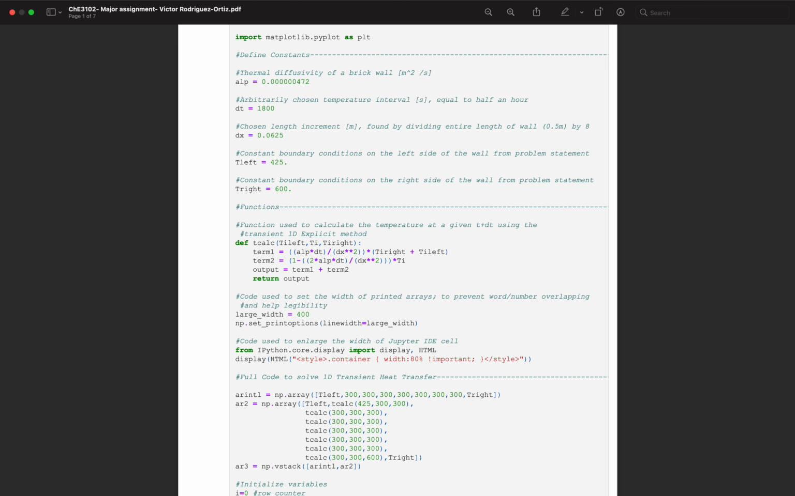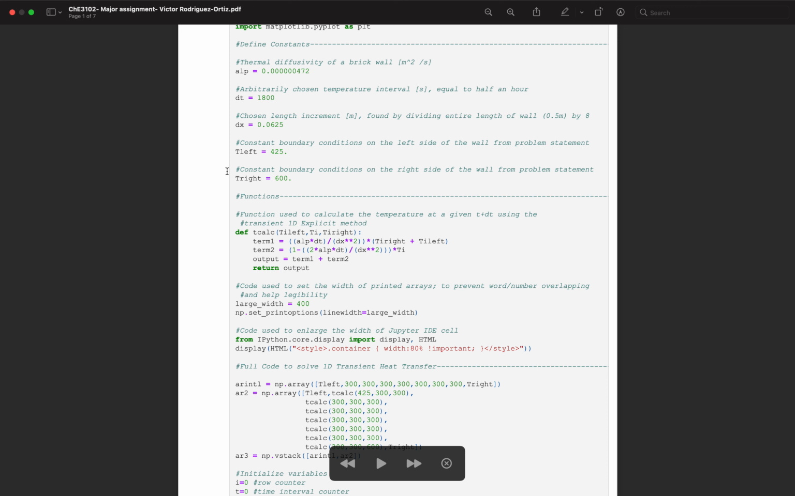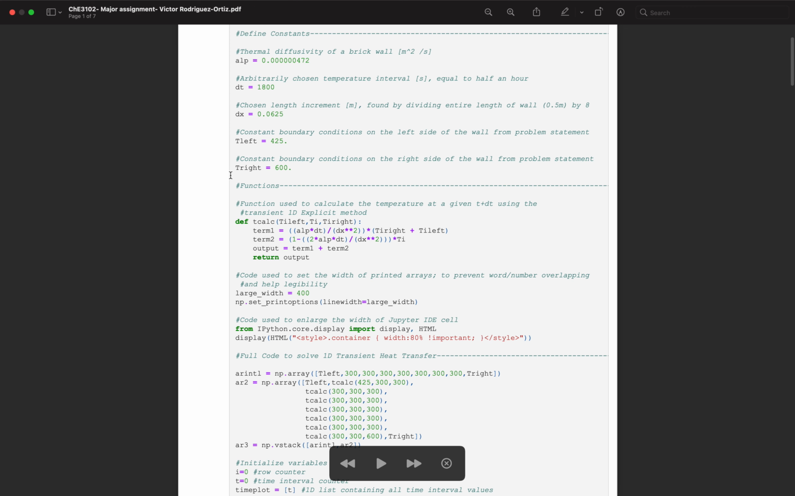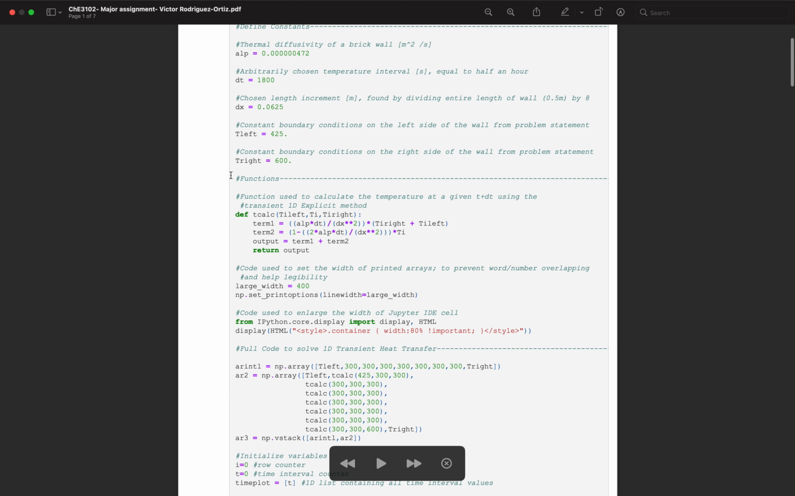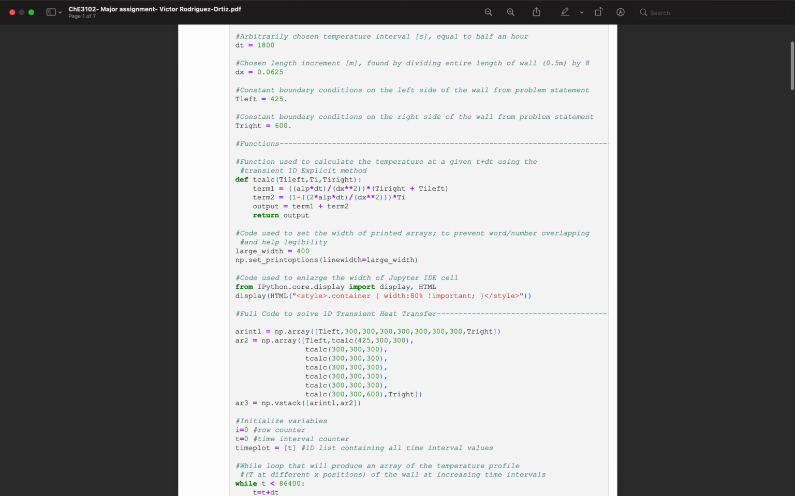So next are the boundary conditions. I just wanted to establish them so I didn't have to write the number each time, and so it's a bit more clear to see in the code. Of course, the left side of the wall is 425 and the right side is 600 Kelvin.